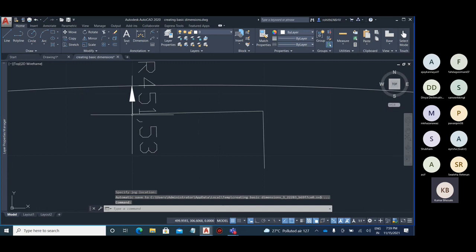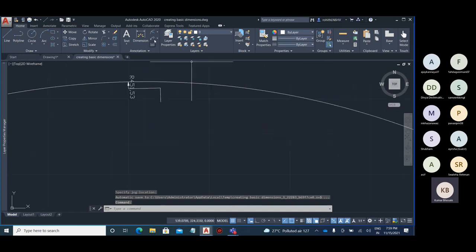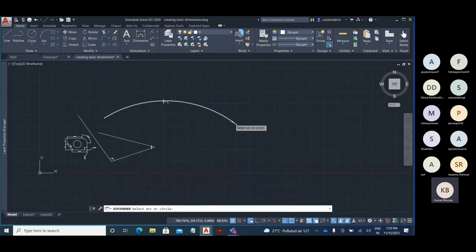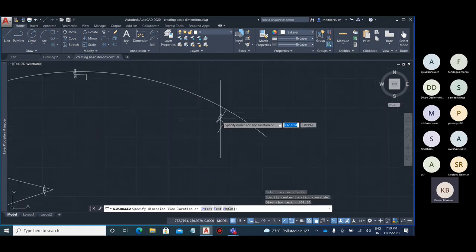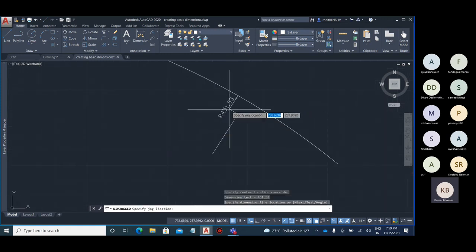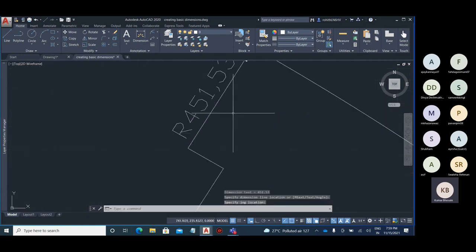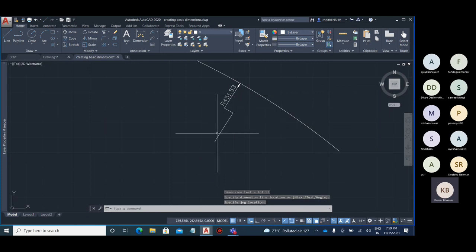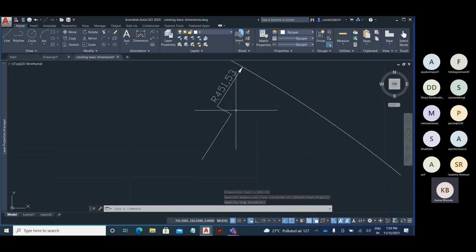So you can see this way it is showing as a jogged. If I want to create one more, so this is your jogged radius. Okay, so 90-degree jogged is there. We can change the angle from the dim style.